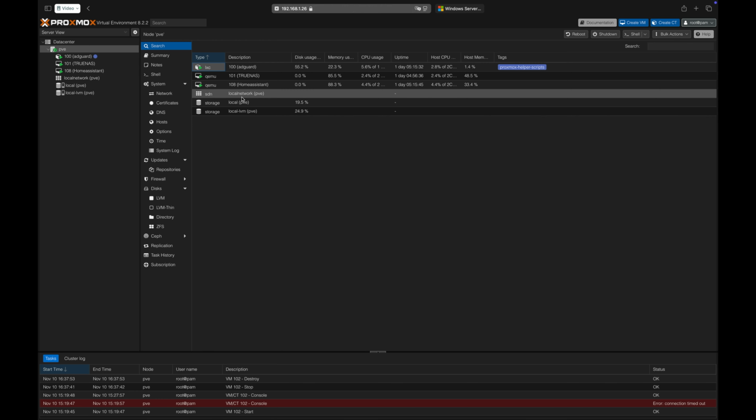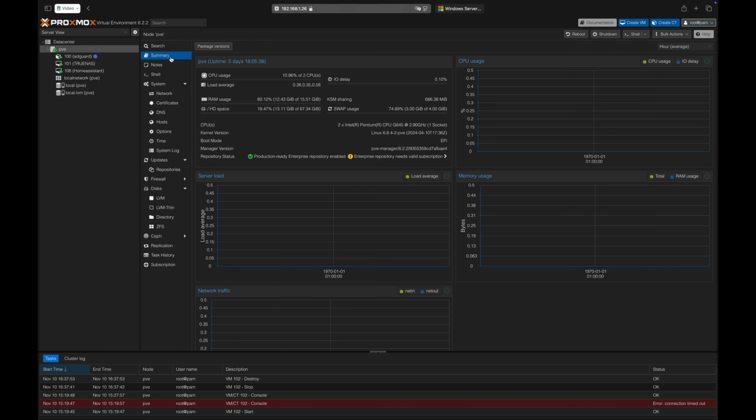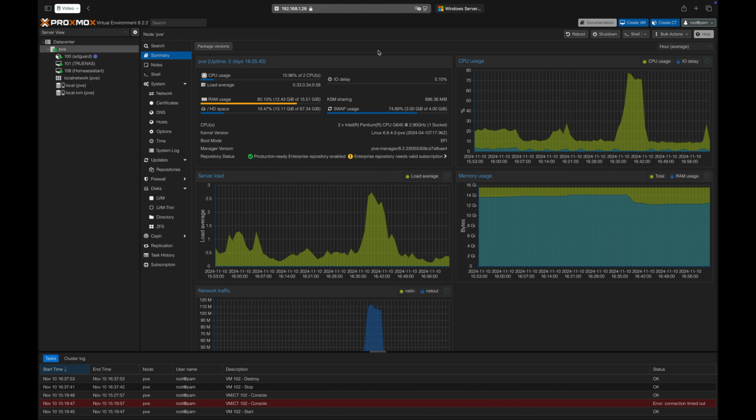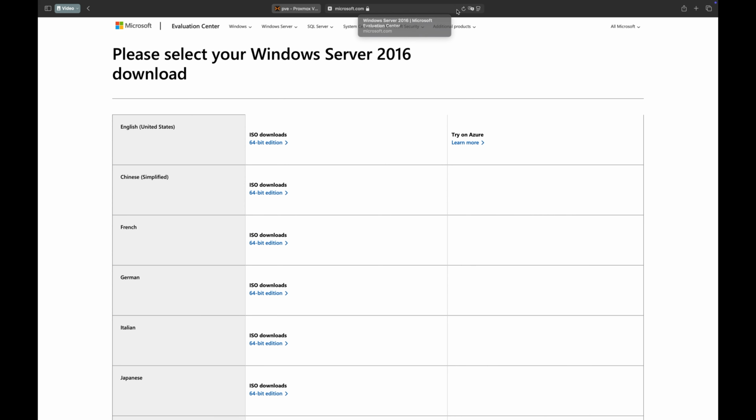Hi, today I will show you how to install Windows Server, in this case, the 2016 version on proxmox. First, open the link I put in the description to download Windows Server. Choose the language you want and download it. In my case, I already downloaded it.